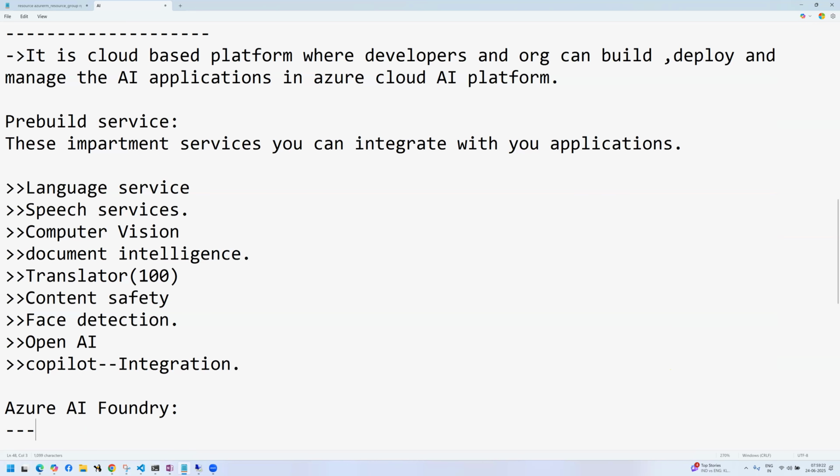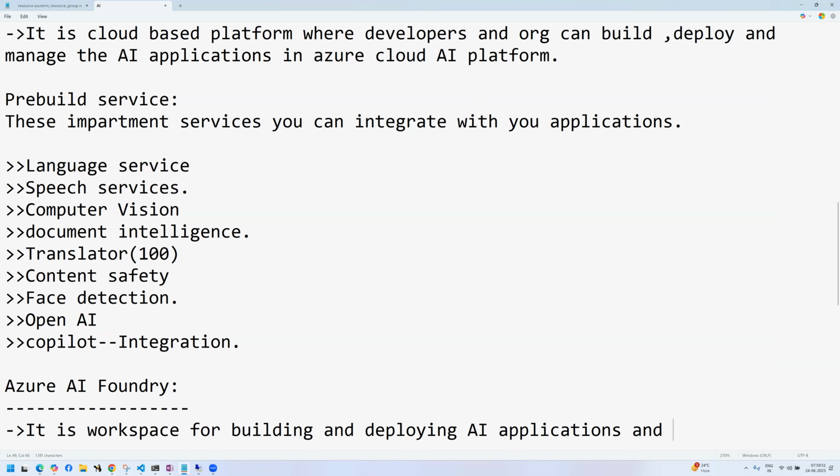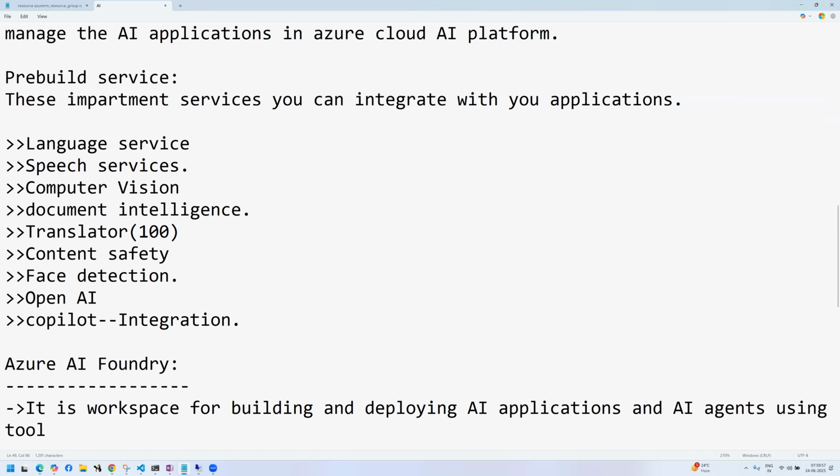Microsoft Azure AI Foundry is the AI tool. In other words, I can say it is the workspace to build and deploy all AI applications. If someone comes to ask what Azure AI Foundry is, it is a workspace for building and deploying AI applications and AI agents using this tool, guys. Clear?